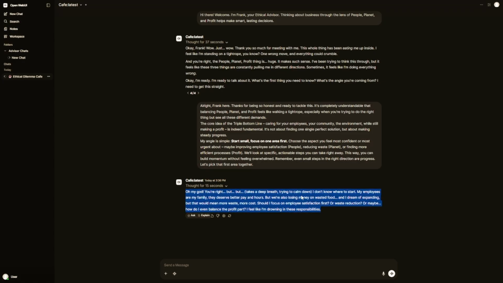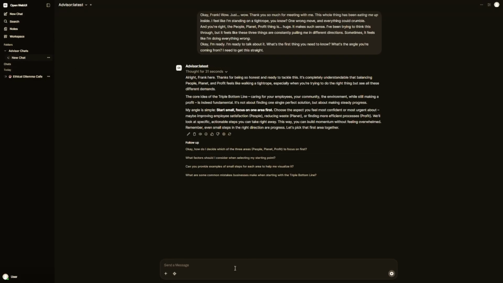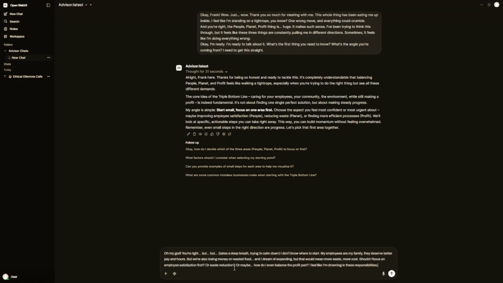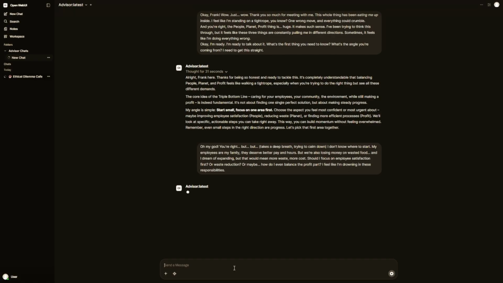What we can see here is talking about how employees are their family. They deserve to be paid better and have better hours, but they're losing money on wasted food, and they dream of expanding. There are a lot of issues here to do with money and how to manage it and how to help people better. So we're going to see how the advisor thinks and takes on that topic.